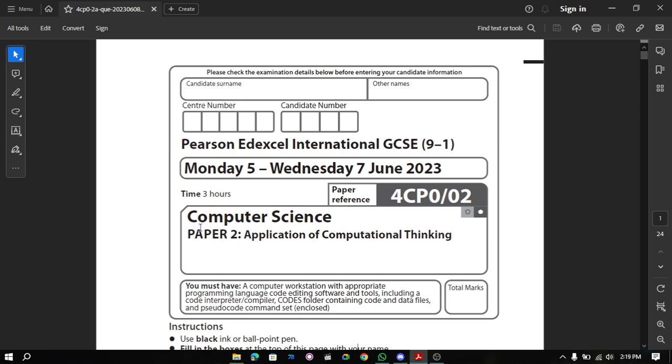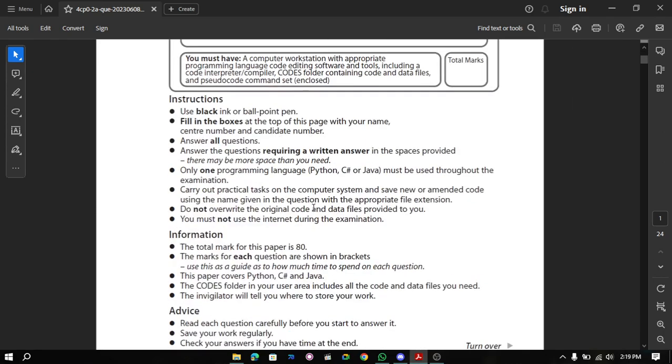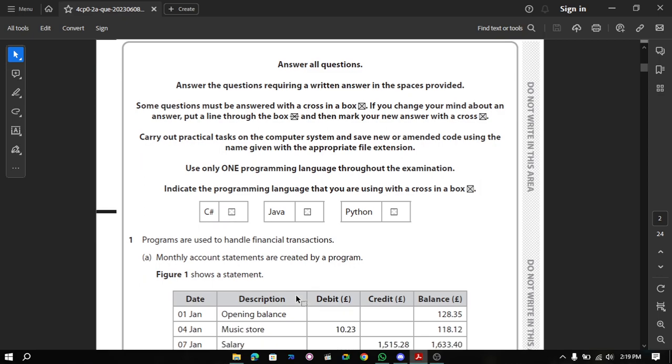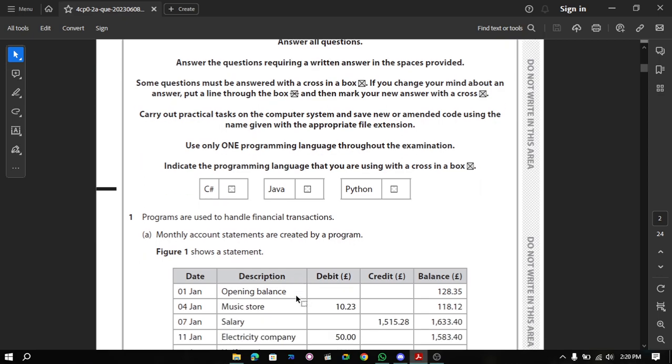Today I'm going to solve the question paper of Pearson Edexcel International IGCSE 9-1 Computer Science. It's the paper of June 2023, paper 2. Here I'm going to only solve the Python problems. I'm going to skip the other problems. If you have any query on that particular topic, let me know, then I'll be creating another video for you guys.